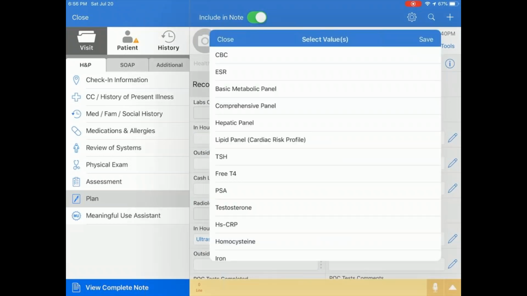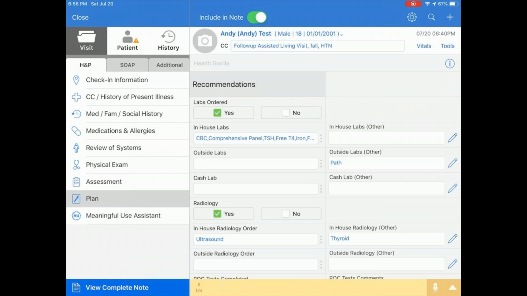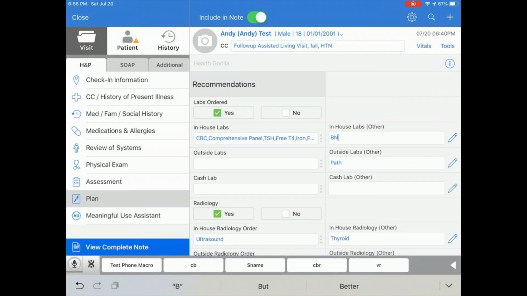You click on the labs, and it doesn't matter if it's in-house or not. You could say, okay, I want to do a CBC and a comprehensive and a thyroid study and iron studies as an example. And if it's not on that list, you could just add on other ones. I want to do a BNP and whatever it might be.